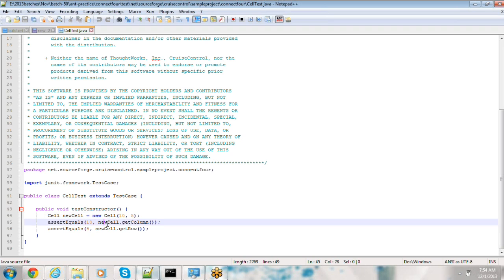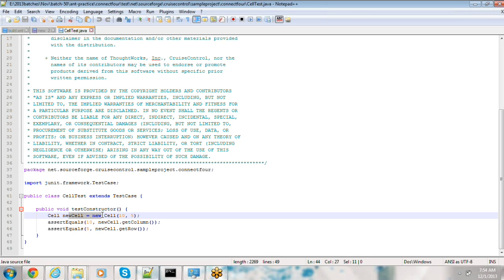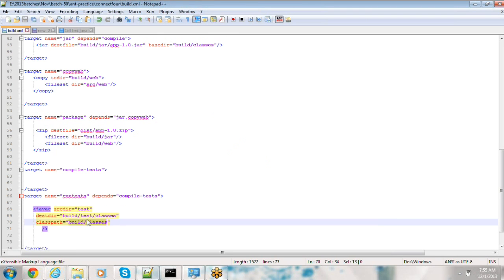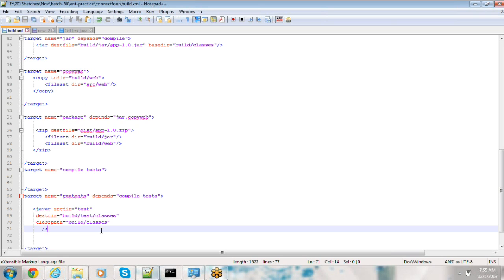Am I getting the output? This is my expected output. It asserts for equality. This method which he has called should return some values. He is comparing whether I am getting this in the column, this in the row. If he is getting that, then this construction is doing good. Otherwise, this construction is not doing good. Okay. So for compiling my test cases, I need to know my compiled source code path, which is nothing but build/classes. So I have put this compilation step.